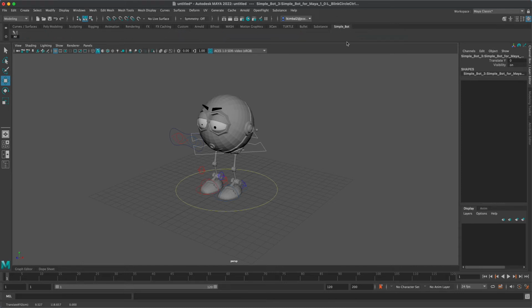So you see there's this SimpleBot shelf. You don't have this shelf. I'm just kind of showing you what I plan on making. I'm going to go ahead and delete this button and delete this shelf. I can click this little gear to delete shelf.